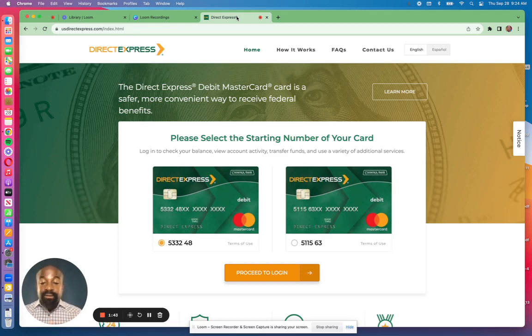Now, when you get to the Direct Express website, you see that there are two different card numbers that have been displayed. And this is very important to know. If your card number begins in 533248, there's a different page where you have to then create your account. If your card number begins in 511563, there's also another page. So I'm going to walk you through both of them in a second.